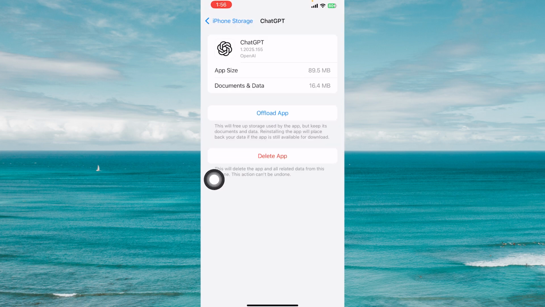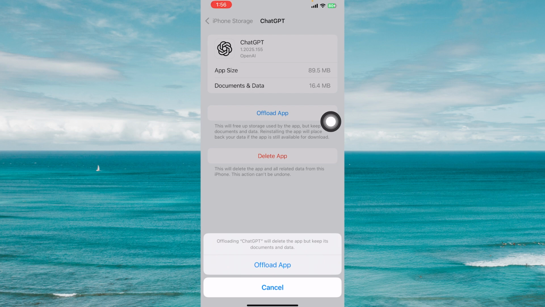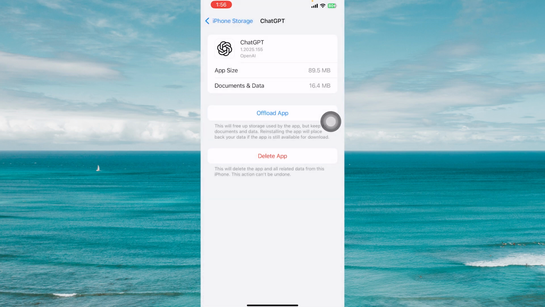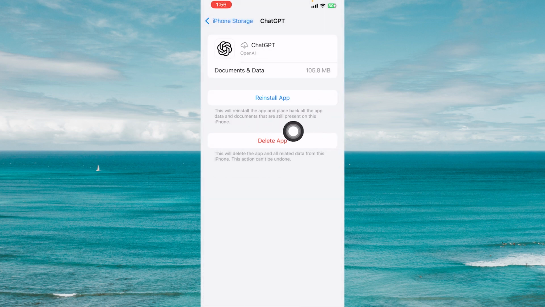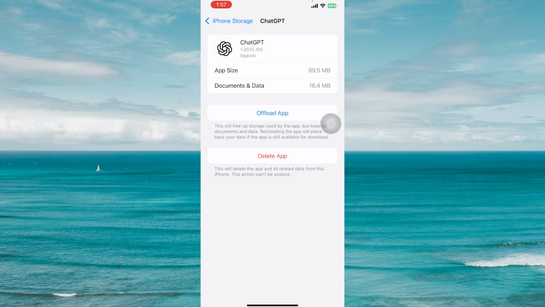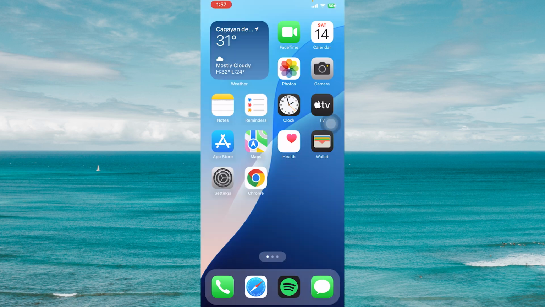Click on ChatGPT and we are going to offload the app, so tap on that and click on Offload App again. Once it is done offloading, you should be able to see the reinstall app option, so click on that and wait for a few seconds until it is reinstalled. So doing that clears the cache of ChatGPT and might help in solving the problem. Once it is done, you can go back to ChatGPT and try signing up again and see if that solved your problem.